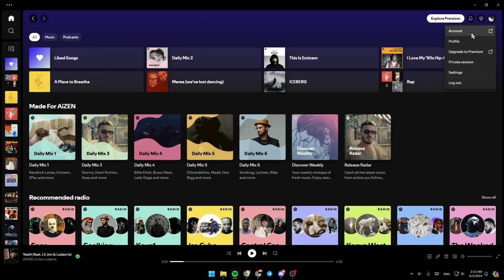From here, you can access your account settings. Here you can go to your profile. You can also upgrade to premium, start a private session. You can go to your settings. And lastly, you can log out from your Spotify account.